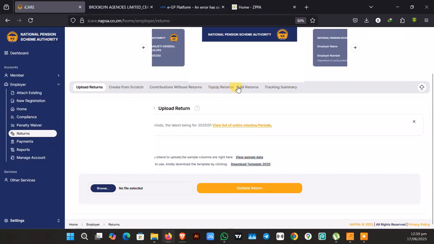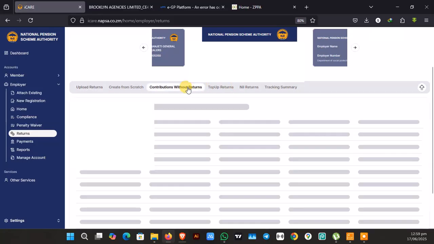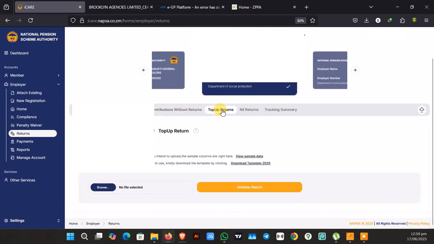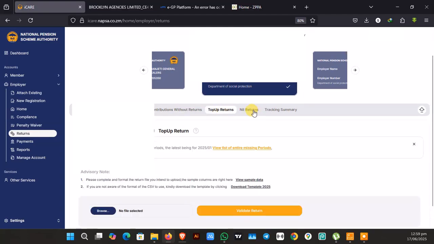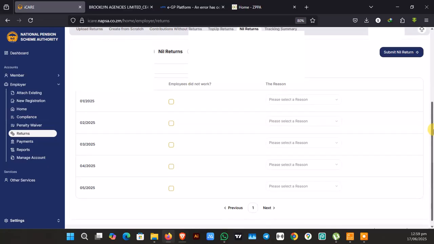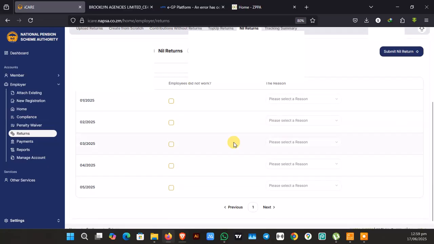So if we check how many returns are pending, let's check their contributions without returns. There's literally nothing. Then top up returns, nothing. New returns. Okay, so this is actually showing how many returns haven't been submitted for. As you can see, there's about 5 returns that haven't been submitted for since January.